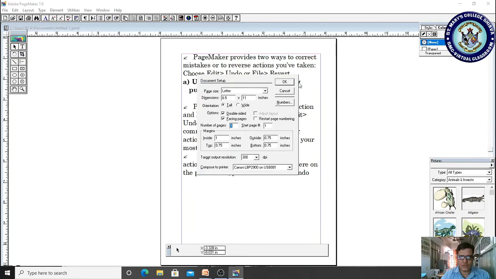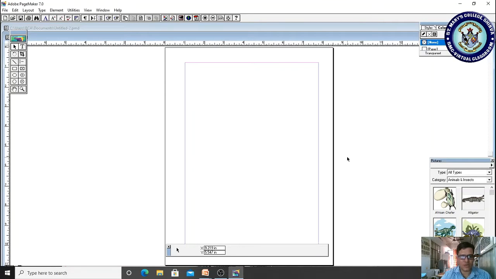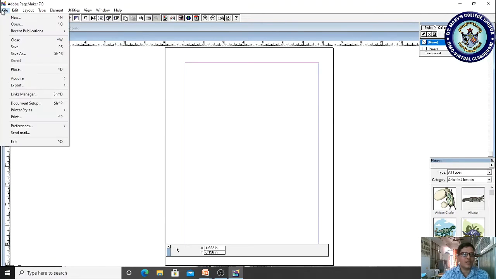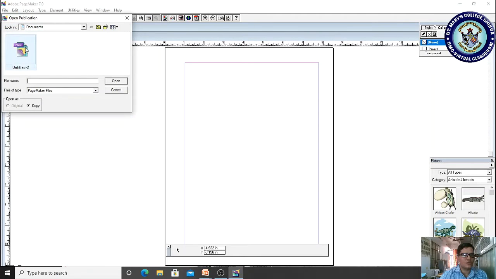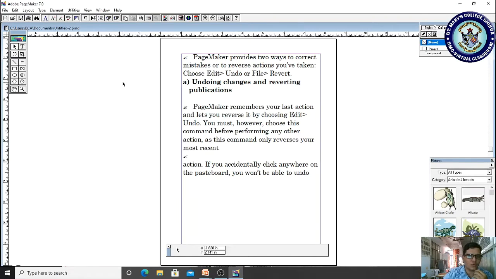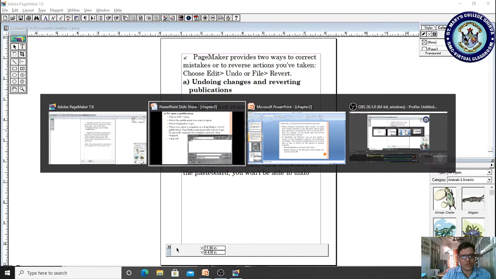So let me click OK. Already we have done one file save, right? Let me go to open and choose the untitled page. Whatever we have saved in our document, that page will be there, and you just click the open button. The last saved file, or whichever file you want, you can open.